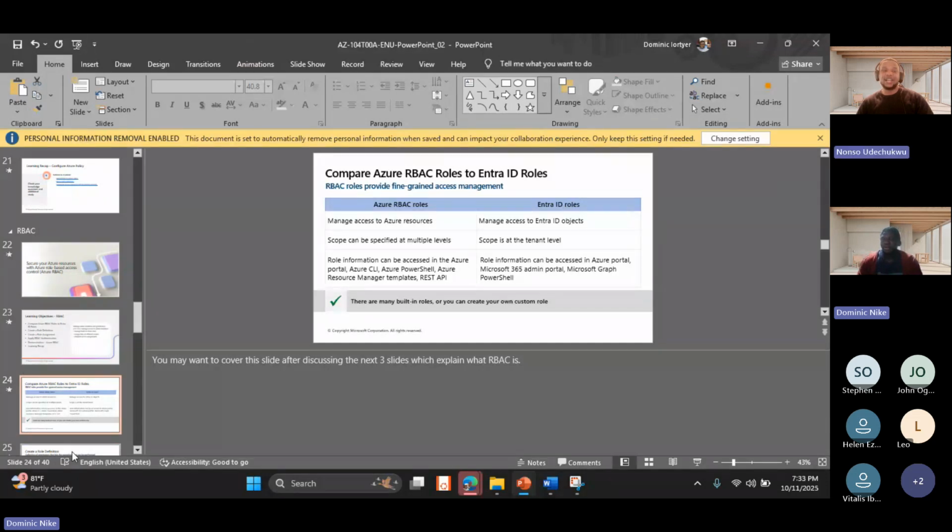I wanted to drop this because I've seen this confuse people: Azure RBAC roles versus Entra ID roles, and the difference between the two. If you have an Azure RBAC role, that means you can create a resource. What's a resource? A VM. You can create a VNet, a storage account, all those. That means whether you are owner or contributor, you have Azure RBAC roles.